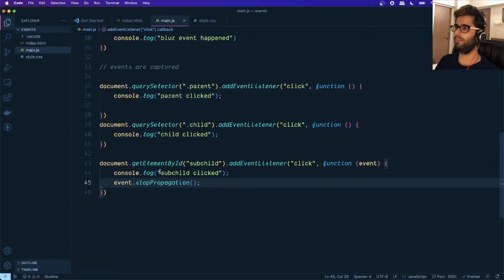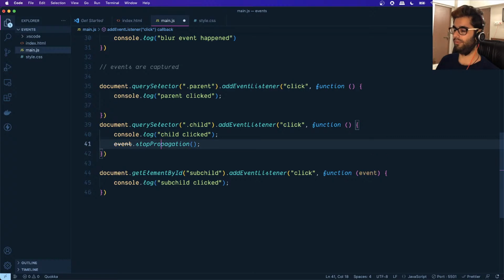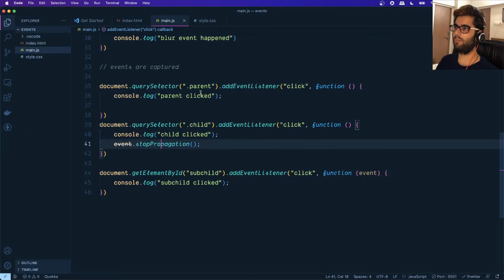Suppose I want the event to be propagated from the subchild to the child, but not to the topmost parent. Now when I click on the subchild, you can see it says subchild click, then child click, but it's not being propagated to the parent. So all of the events right now were being captured in the bubbling phase.